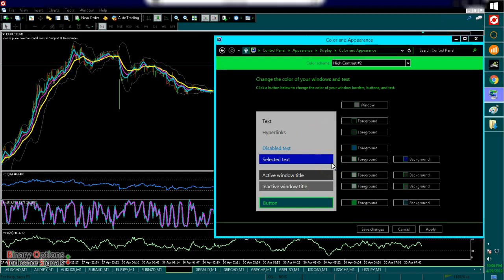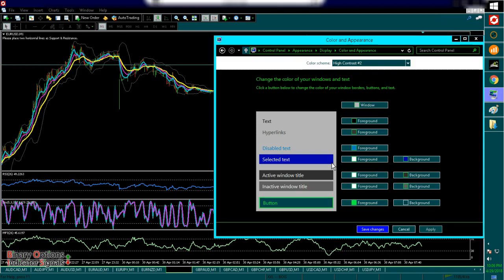So thanks, Windows, for making things hard. They're definitely not very user-friendly customizations on Windows, but at least you can try to get it decent.